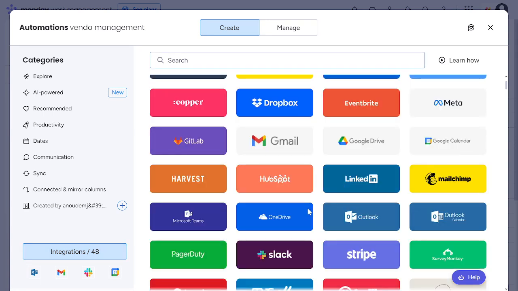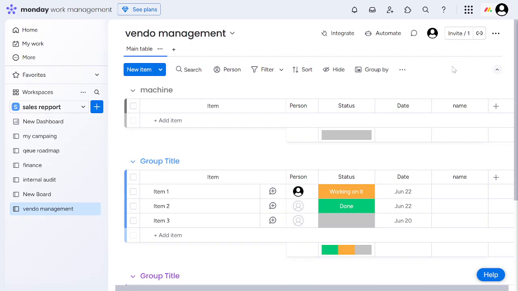And that's it. You've just set up vendor management on Monday.com. By following these steps, you're well on your way to a more organized and efficient vendor management process.